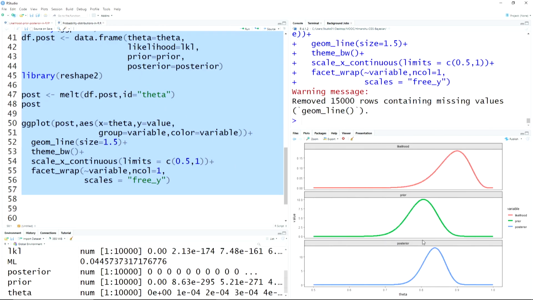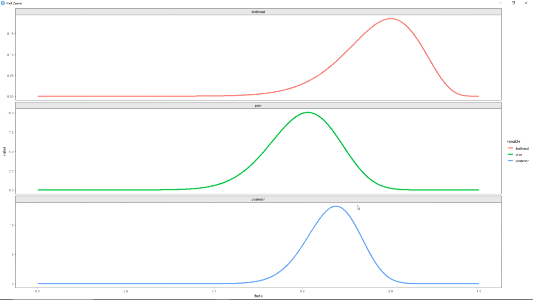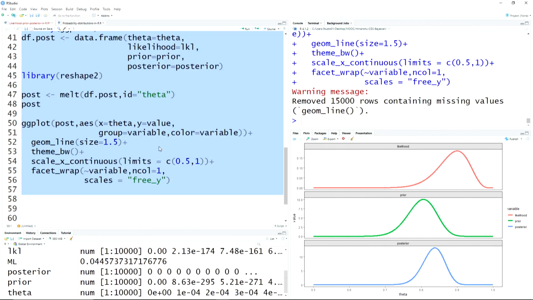See, where is the prior now? So prior is here, mean value around 0.8. Okay, likelihood is here. Now the posterior is pulled towards the prior. Posterior is being pulled towards the prior, right? Because now the prior is more informative compared to the likelihood. Likelihood has more spread, prior has less spread. So the posterior is actually pulled towards the prior. Okay, let's increase it more.